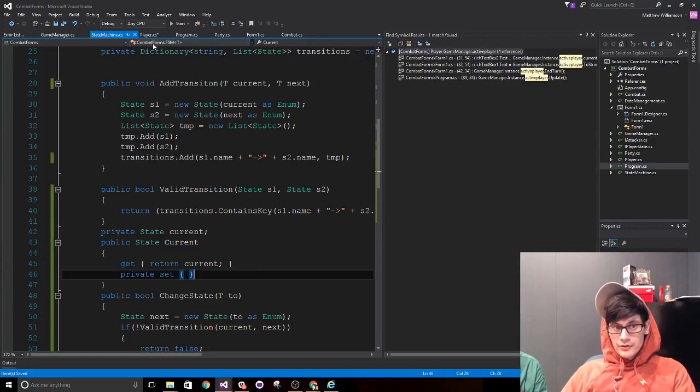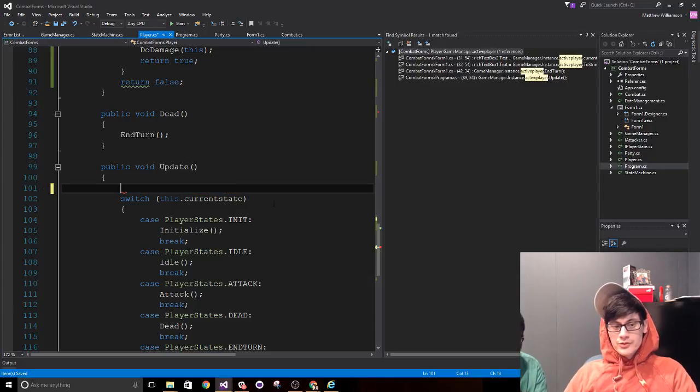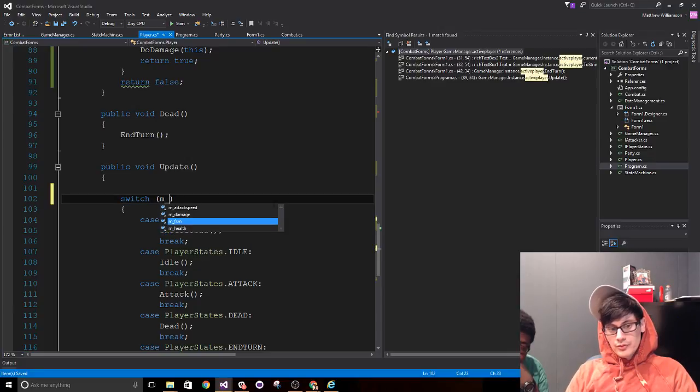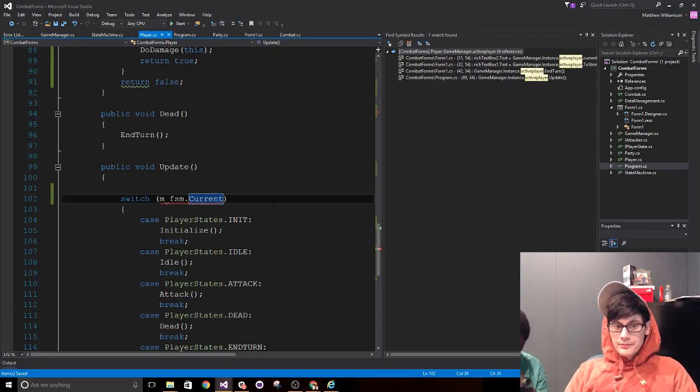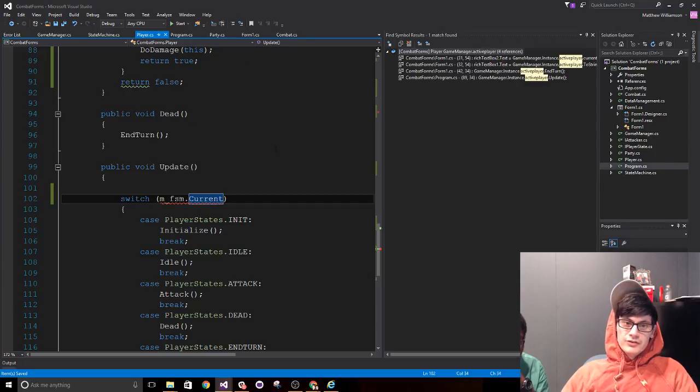So this will allow you to get the current state now from the player, and then what you would do is a switch on the m_FSM.current state, right? Oh, it doesn't return a state. It needs to return the enum.